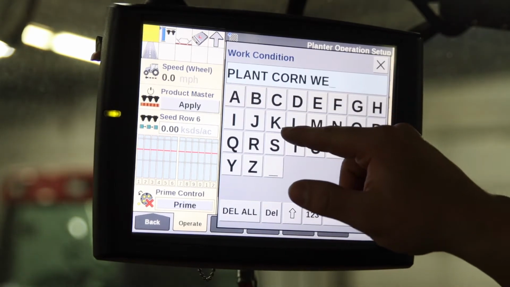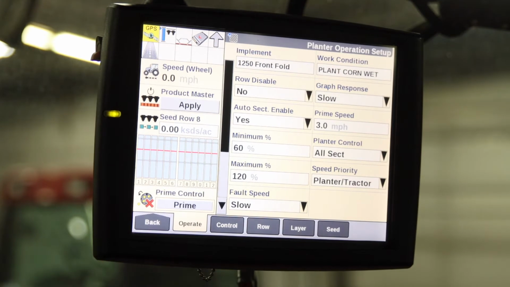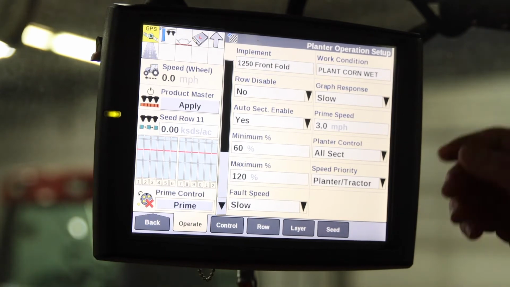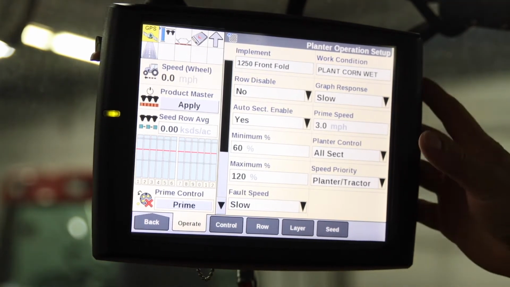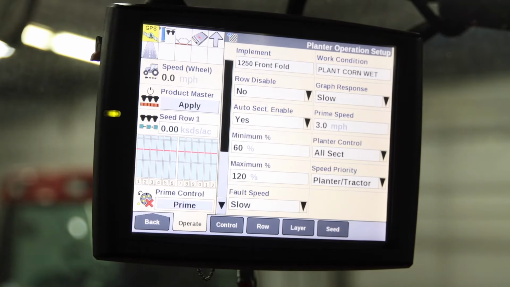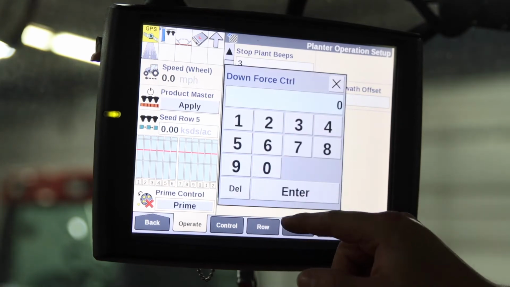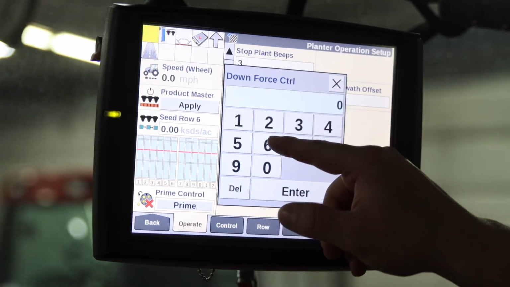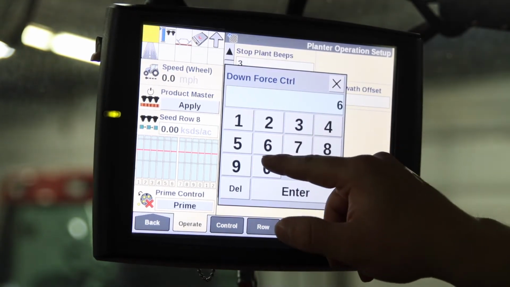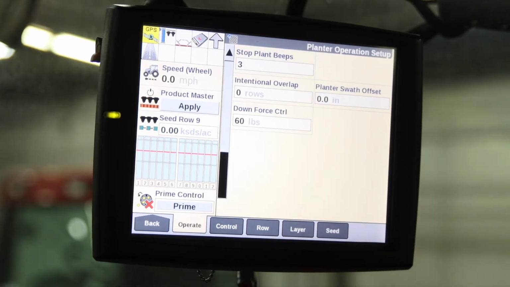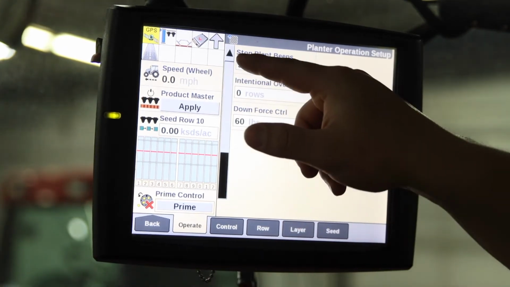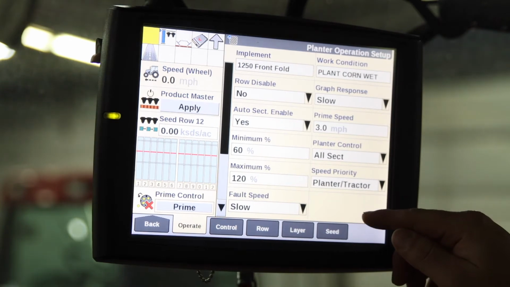So now I've got that entered. Basically, I'm taking those settings that I was using for plant corn 2 and it automatically applied them to here. So now I can change my settings as needed. Let's say I want to go down and change my downforce. I want it to be 60 pounds of downforce instead of 80. So I can save that there.